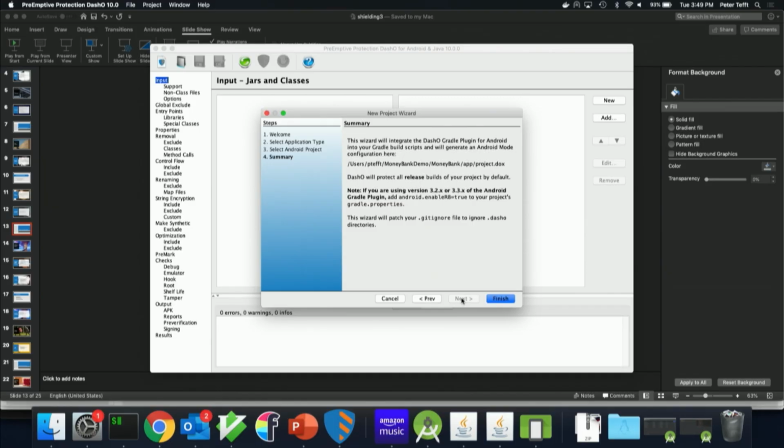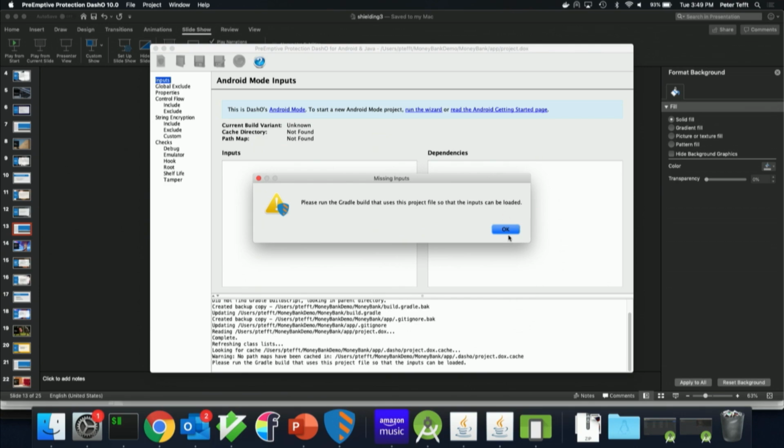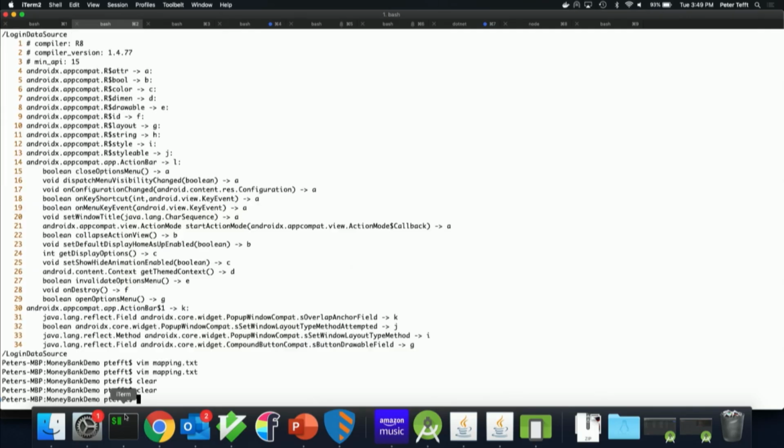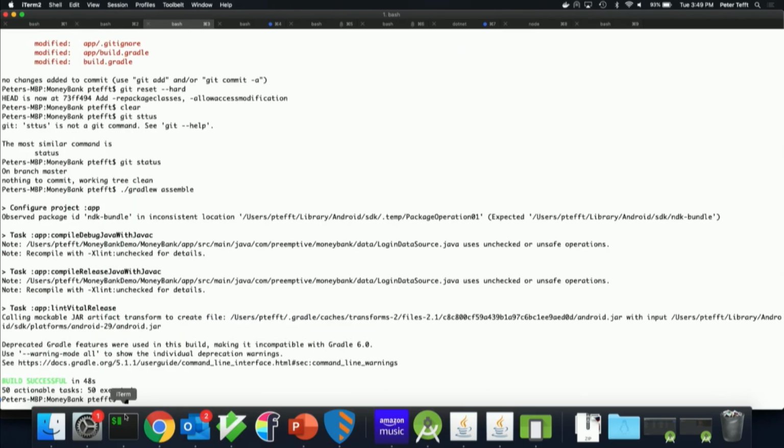It's essentially going to patch our Gradle build script and generate a configuration file. And yeah, it prompts us to run a build so that if we wanted to add more configuration settings to this file, then we have a list of classes on which to build that. Essentially populates the UI. But really, this applies a baseline level of protection, so already, we're essentially done with the most basic protection.